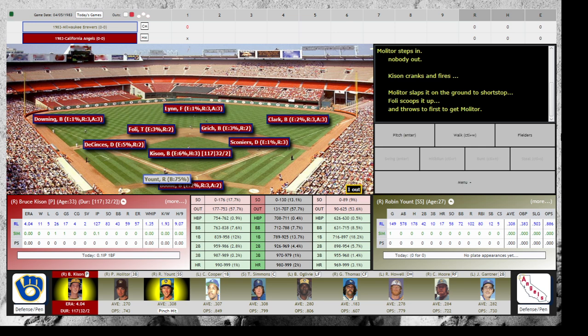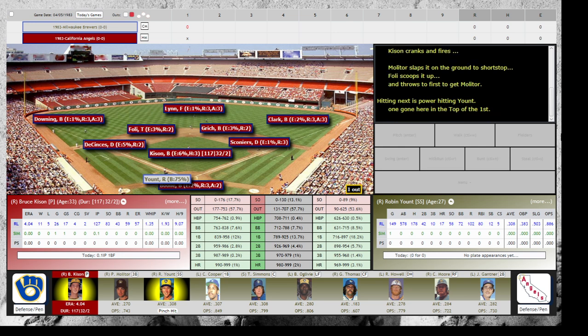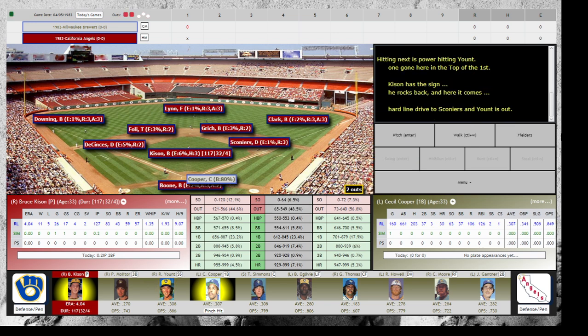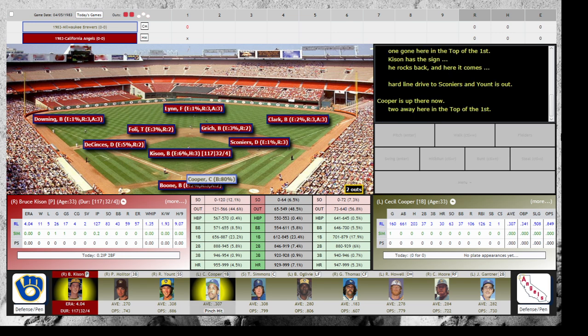There we go. Slapped on the ground to short. Foley scoops it, throws to first to get Molitor. So one down. Here's Robin Yount. And lined right at Sconyers, and Yount is out. Out number 2 brings up Cecil Cooper.